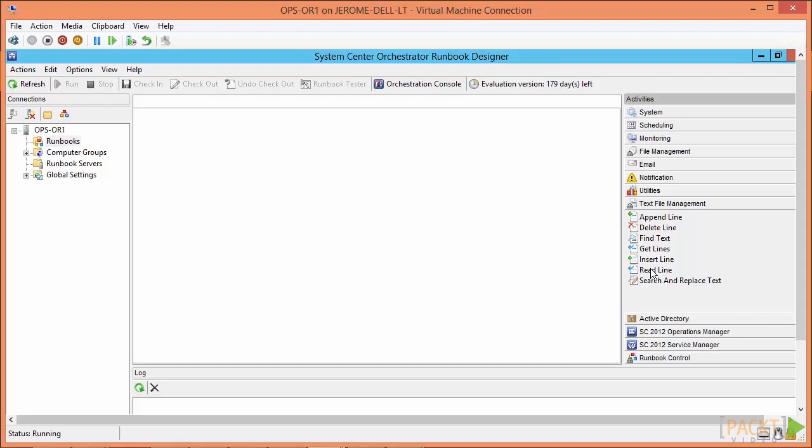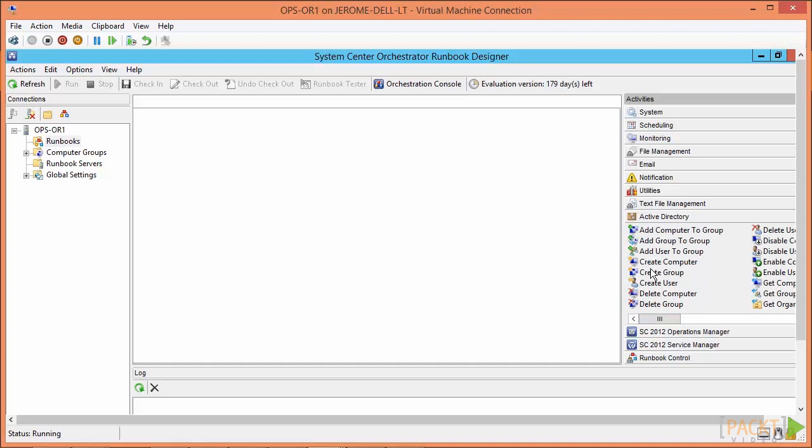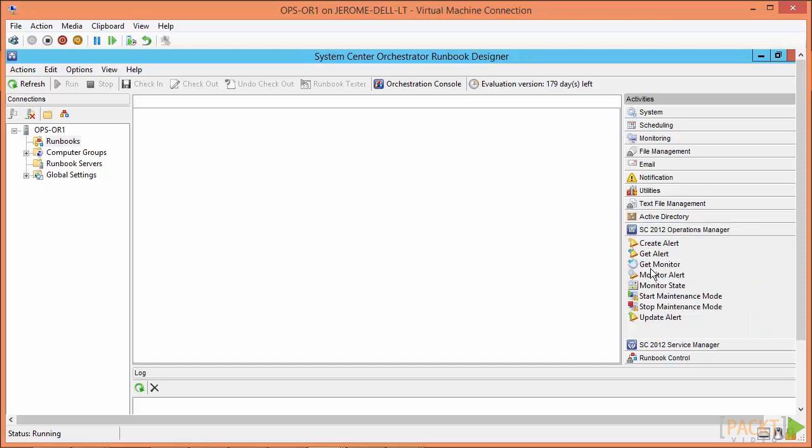And once you install your integration packs, you see I have some other activities under Active Directory, Operations Manager, Service Manager. Some of the AD tasks: you can create users, groups and computers and add users to groups. Under your Operations Manager tasks, you can create alerts, monitor alerts, start and stop maintenance mode. So these runbooks, whenever you create them, just provide a method of grouping these activities together, linking these activities together to perform your automation.